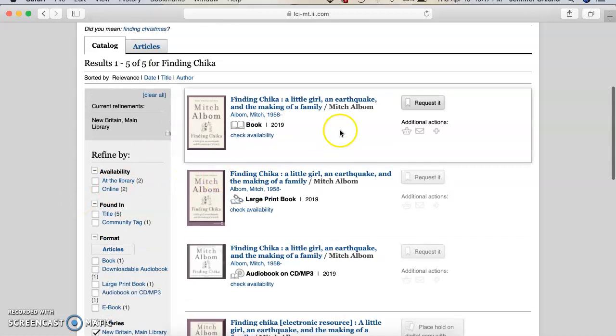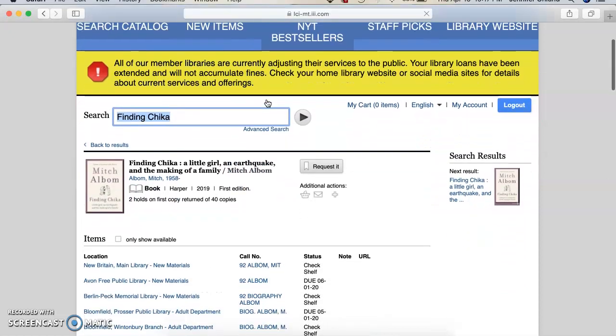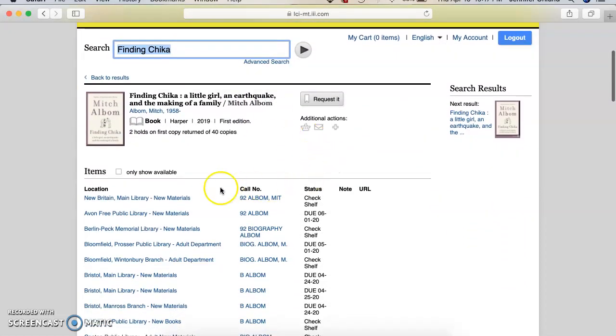I'm going to choose the book, so I'm going to click right here on the title, and here I can see that New Britain Main Library owns one copy of this book. The status says check shelf, so I know that it is currently available on the library shelf. If I want to place a hold, I can go up here to this gray rectangle and click Request It.